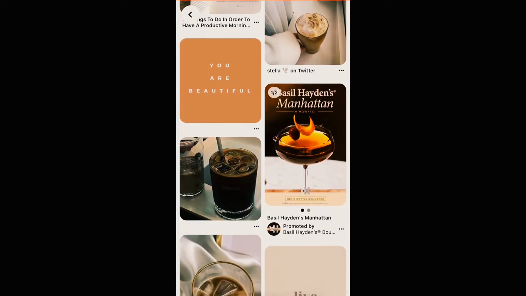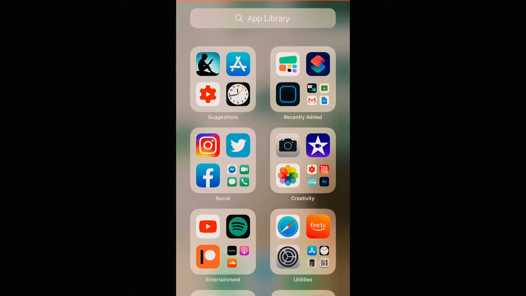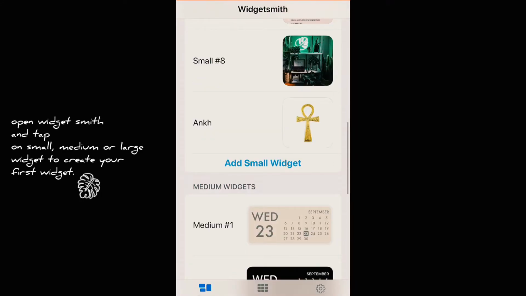So the next thing I'm going to do is go into the app Widgetsmith, and you can see that I've already created some widgets here, so yours will look blank if you're doing this for the first time. So basically you'll want to create a widget by tapping on the icon.